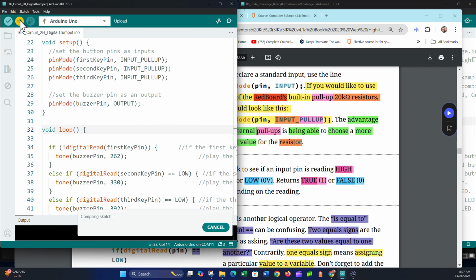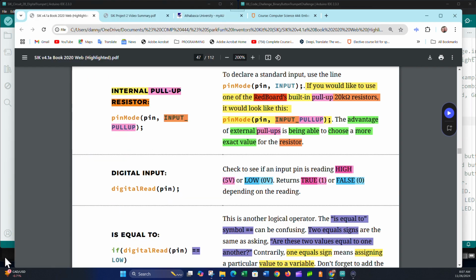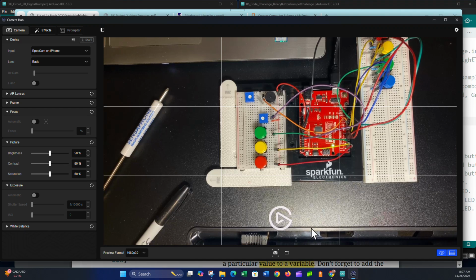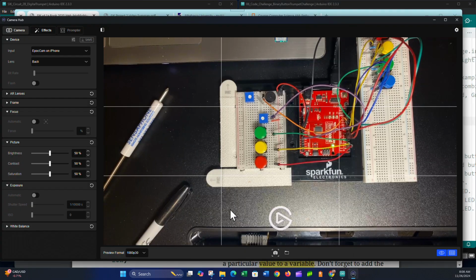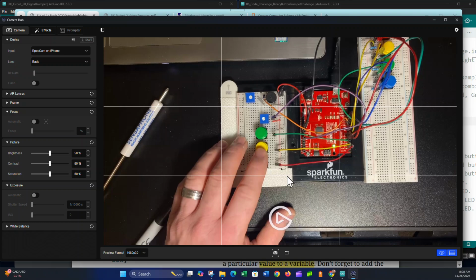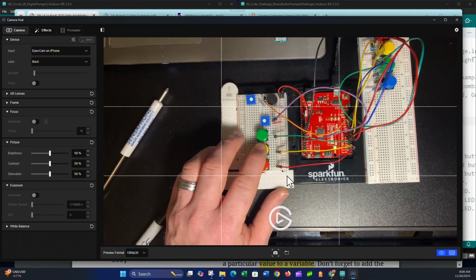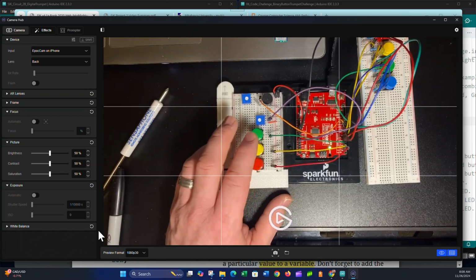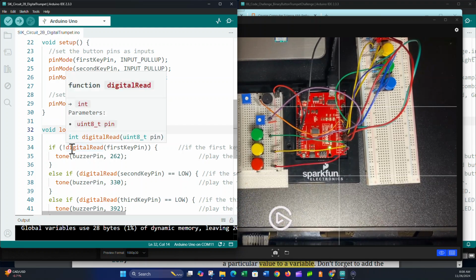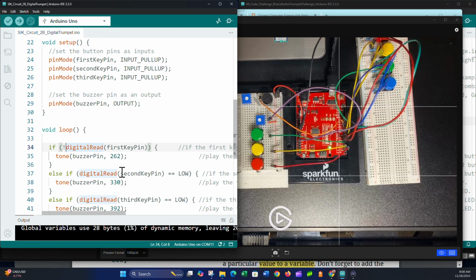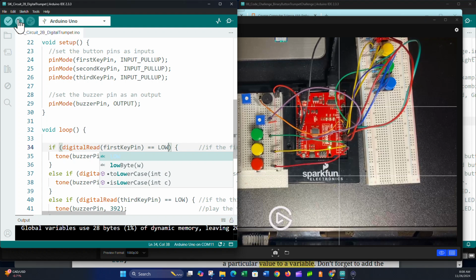And just to verify that, let's re-upload that code and see if we have any change in our functionality. We can see we just re-uploaded it, done uploading now. And let's see. You can see there's no change in functionality. So it's the same thing. Basically, if we were checking to see if something is high, we just wouldn't include this exclamation mark or bang symbol. I'll put it back just so that we can keep the code consistent. But there you go.